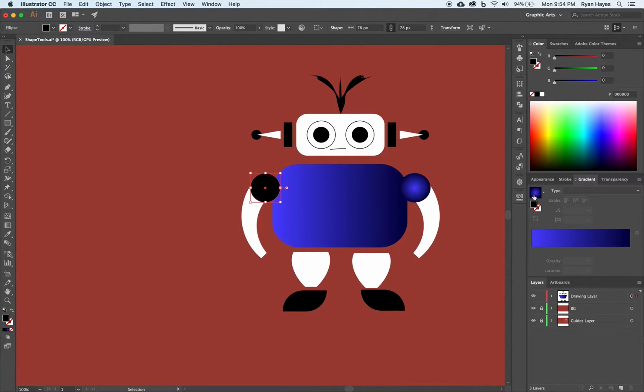Why would you want to use gradients? Gradients add depth, okay? Gradients add depth and visual interest. So we got some gradients there. Maybe I wanted to click on the foot and I want to take that gradient. I can eyedrop just like I can another color, right? Take my selection tool, I can click on the other foot. I can eyedrop and I can do that.